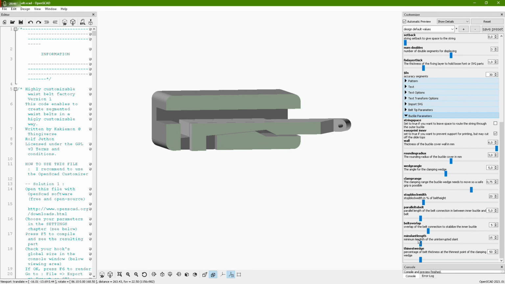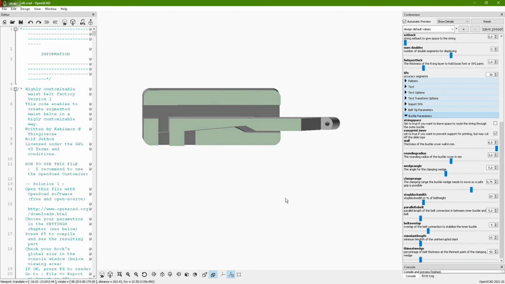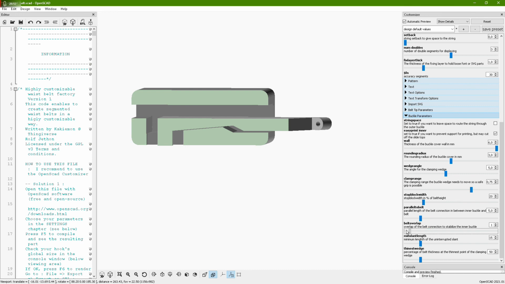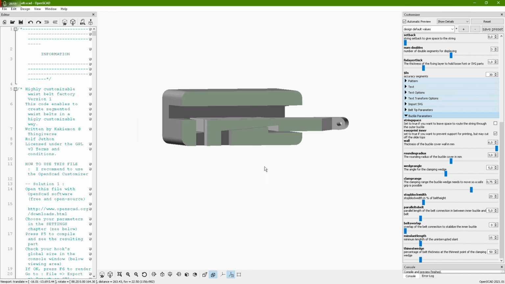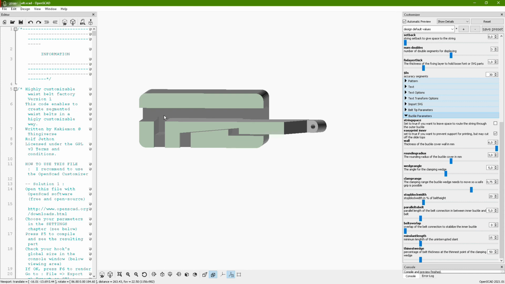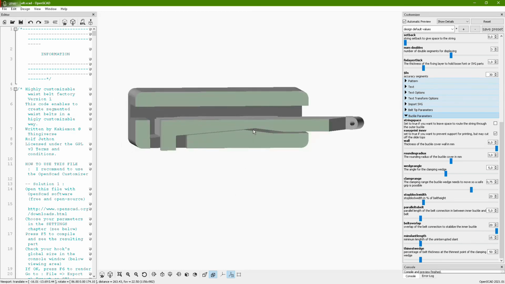You even can define the so-called belt overlap. That's actually this part here. So if you go for a belt overlap of 0, you will see this will become just an edge here. The buckle will become a little bit shorter. So if I make the belt overlap very long, 20 millimeters, you see the slant becomes bigger.